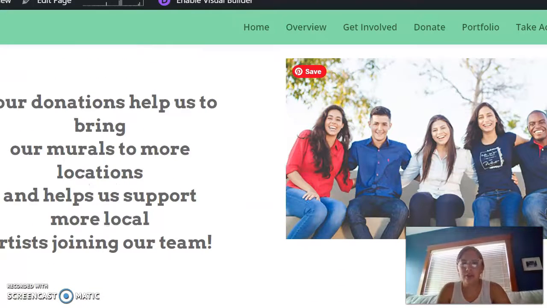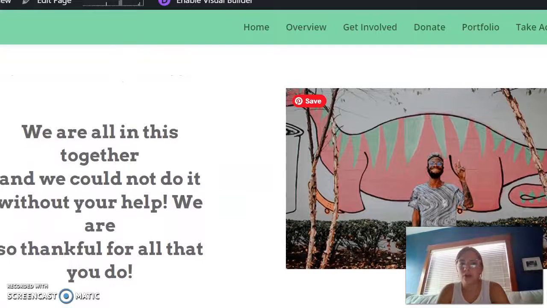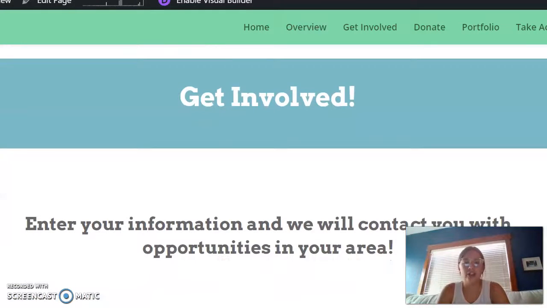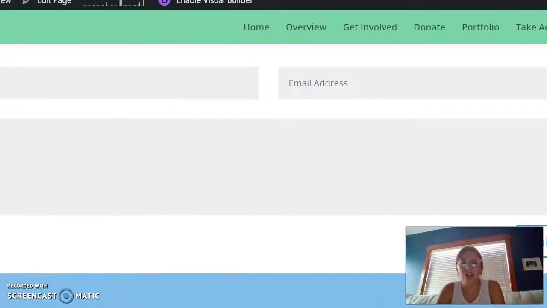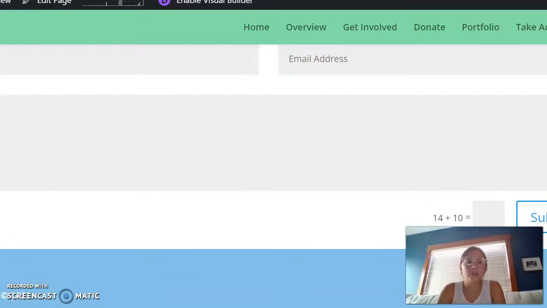And then another team picture showing how many people are a part of this. Thank you for helping us to support more local artists, also at the same time helping them get their names out there. Another picture in front of a mural saying we couldn't do this without you. Another call to action saying get involved. If you want to be a part of the opportunities in your area, leave your information here. And then down here, another color to bring it all in.